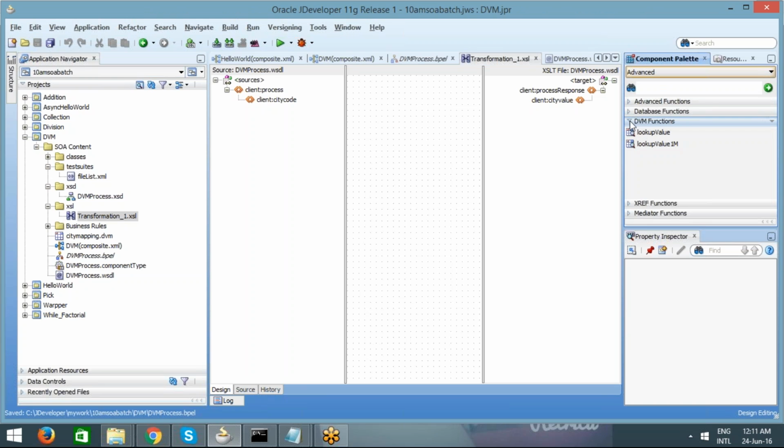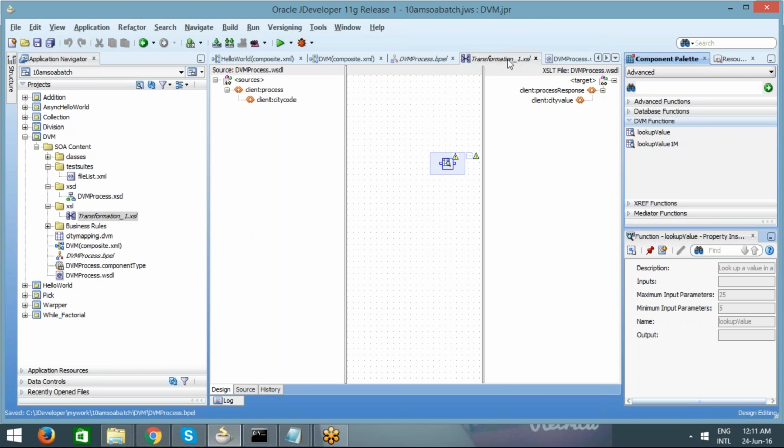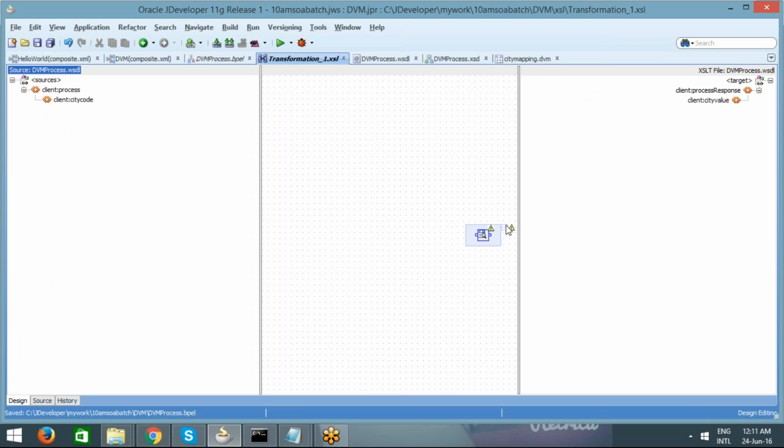So I'll go to DVM functions, and here I have a lookup value function which would fetch ultimately only one value as an output. Lookup value one to many will fetch multiple values. So it depends what kind of use case you are designing. For one key, if you have a use case where you want to fetch all the multiple values, then you can definitely go for this function as well. Right now my use case is about lookup value, so I'll drag this function onto this bottom lane. All the functions are dragged onto this bottom lane. You might see some warning symbol because you have not configured this function.